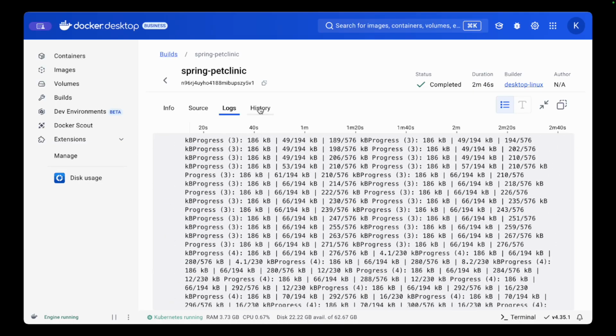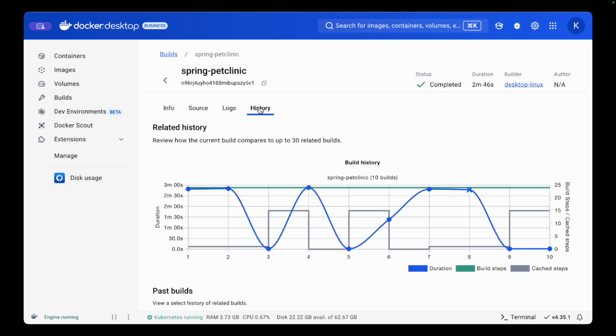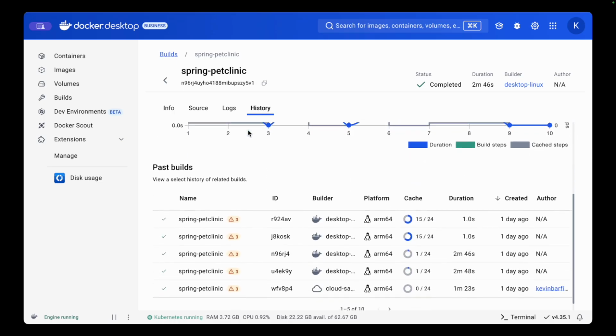Then if we go over to history, I'll actually be able to see for this particular image I'm building, how long has it taken to build? What's been the duration of it? How many build steps have there been in each one of these? And how many of those steps have been cached? So this gives me an idea of, am I getting better or worse over time as I'm actually building this particular image? And I can get more information about those previous builds as well and see what it is.